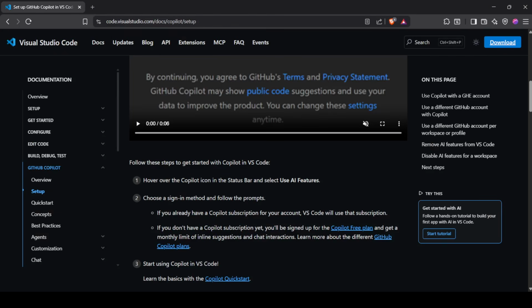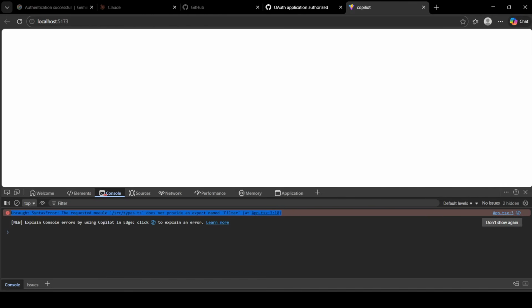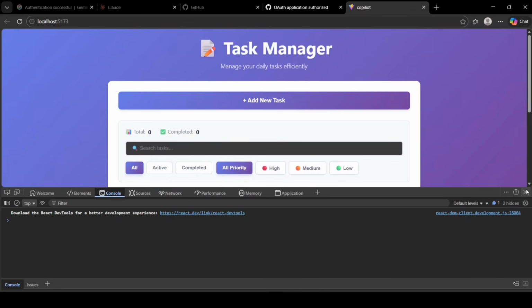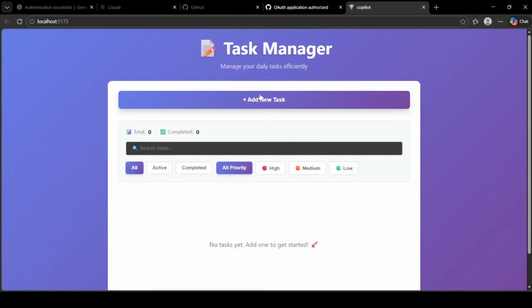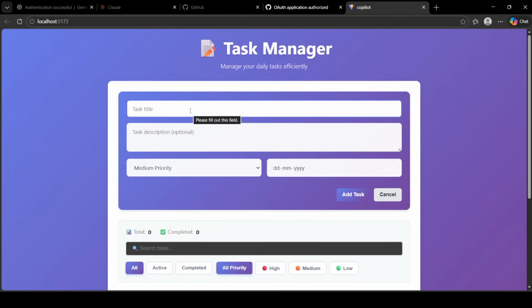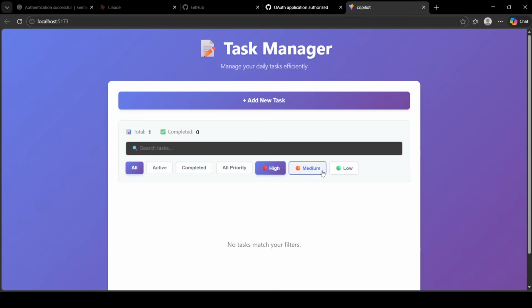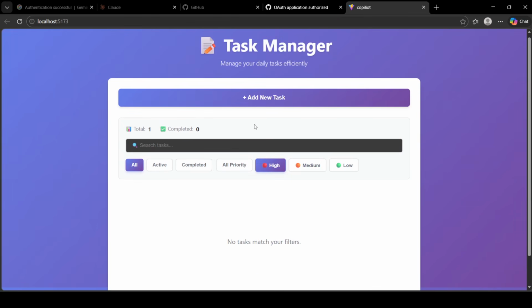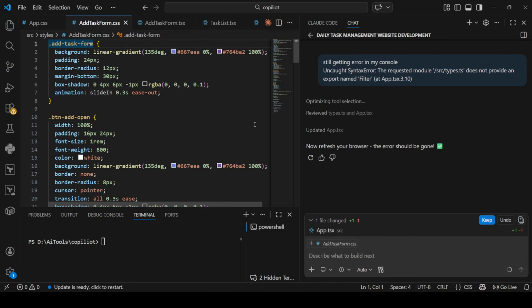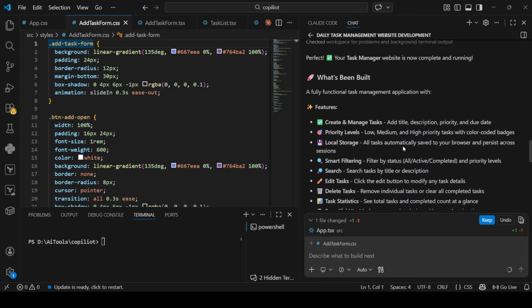Okay, let's go and refresh. If I refresh, oh wow, nice. Yeah, now it came. So we can add a new task, like task title, description, date and all if we want. Just add task. Okay, so you can see priority, completed, high, medium. So it's a good UI we can say. So it worked actually. So that's fine.